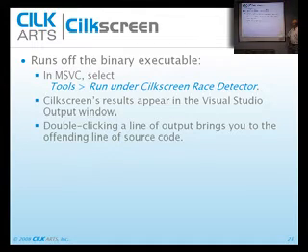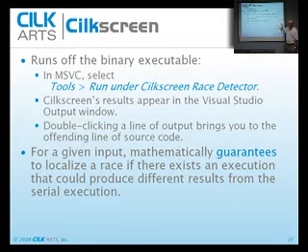So Cilkscreen runs off the binary executable, and in Visual Studio, the way that you do it is you go to the Tools menu and you say Run under the Cilkscreen race detector. There's a tendency for people to look at the Debug menu. It's not under the Debug menu because that's really all the Microsoft stuff. It's under the Tools menu, even though this is, if you will, a debugging tool. The results appear in the Visual Studio output window. And the results there are sensitive, and if you double-click on a line of output, it will bring you to the particular line of source code where the race occurs.